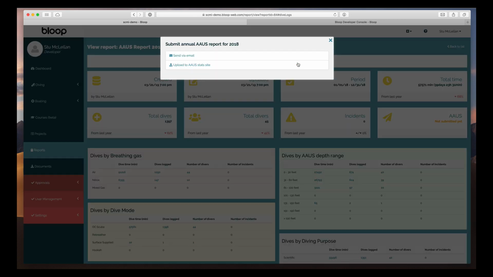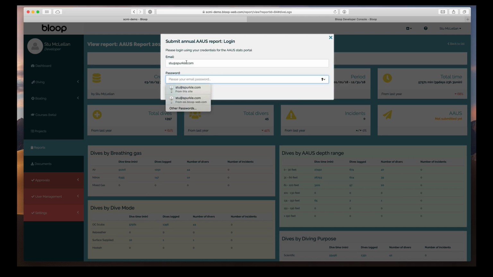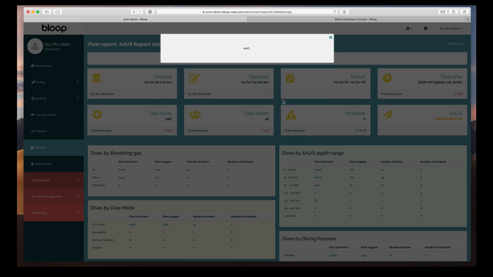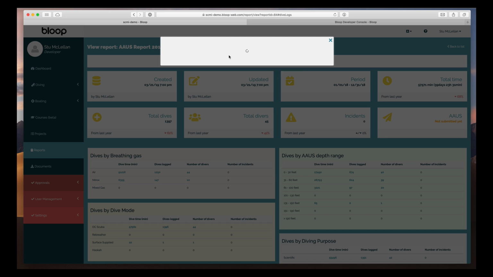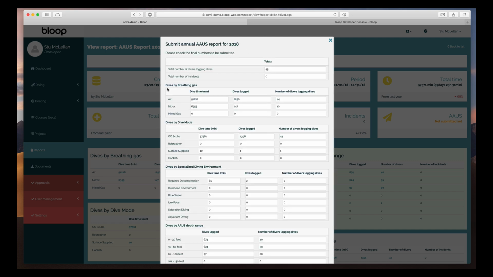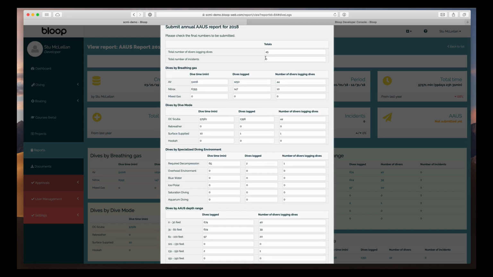Submitting to AAUS is as simple as clicking upload to AAUS. Log in with the credentials for the AAUS Stats site. It'll log you in, determine the institution that you belong to, and just verify that. What then happens is you get a submission form with all the data that you've just inspected in the format ready to push directly to the AAUS portal.